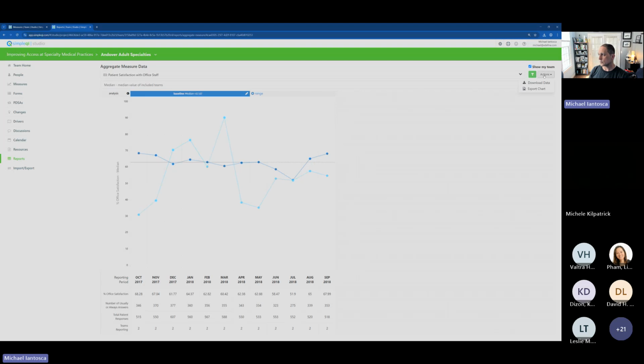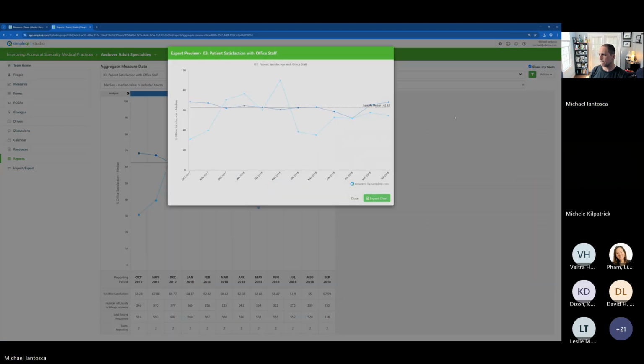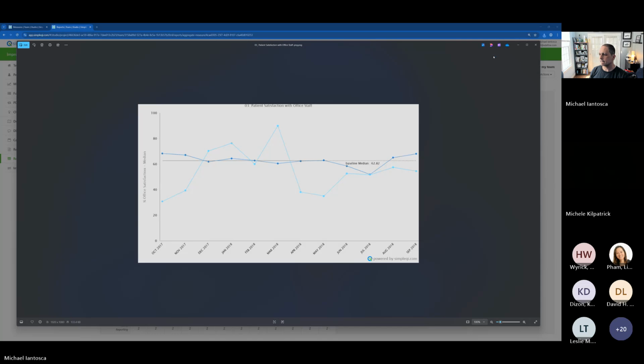And I can also export this. If something's in the way, I can move it. If I didn't like where that was placed by default, I could move it out of the way and then export the chart. And then I could put this into whatever document I want to put this into.